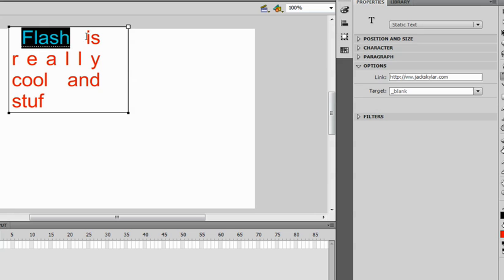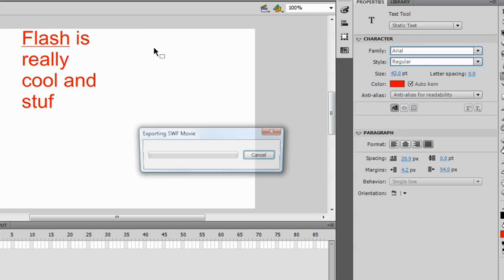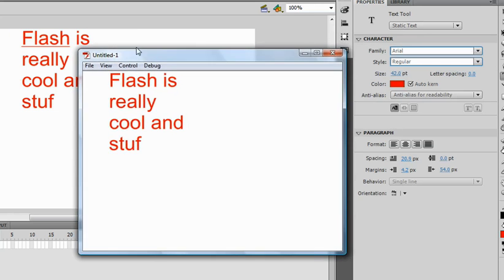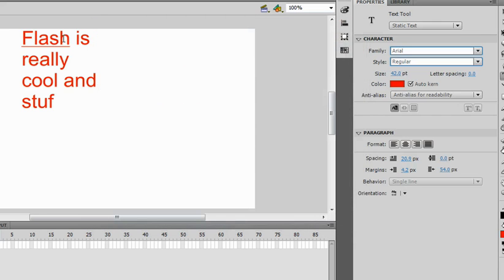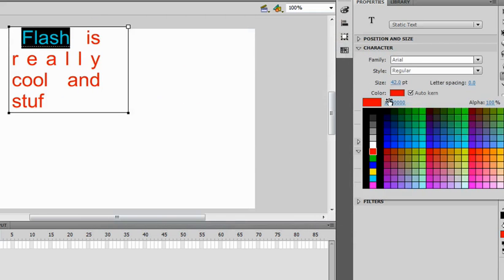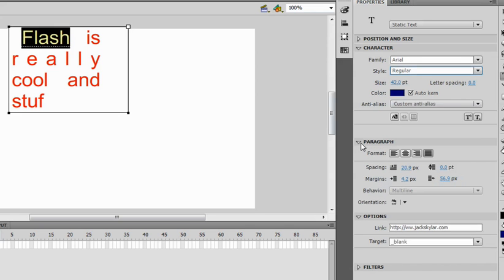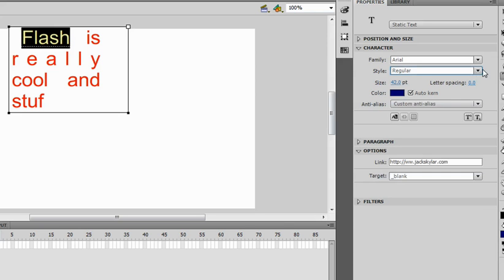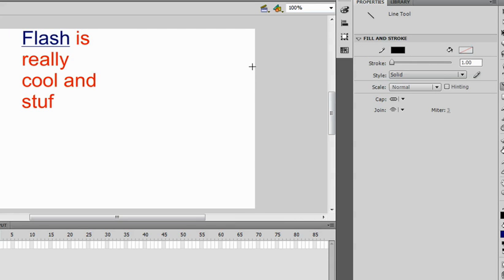But if we were to play the movie, you'd see that underline is gone. So you have to customize that. So let's change this to blue, and if we want to add an underline, you have to get your line tool and then just add it yourself.